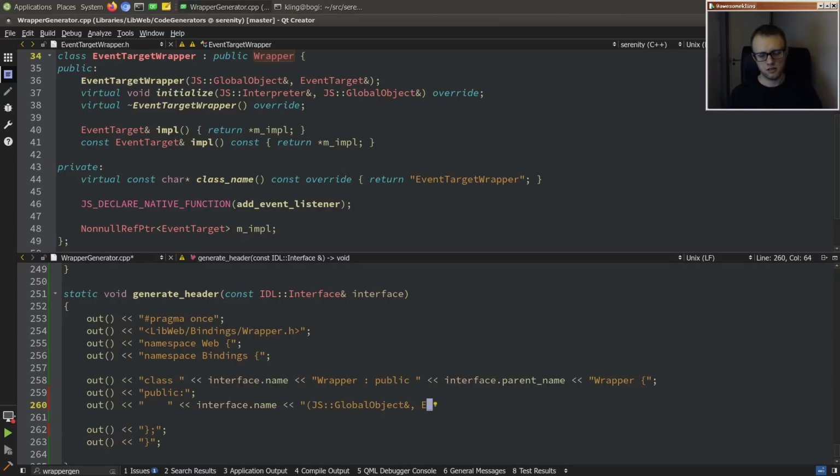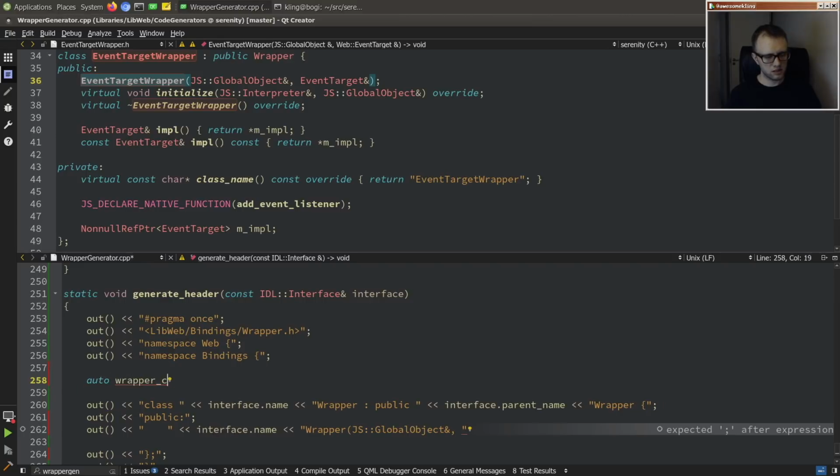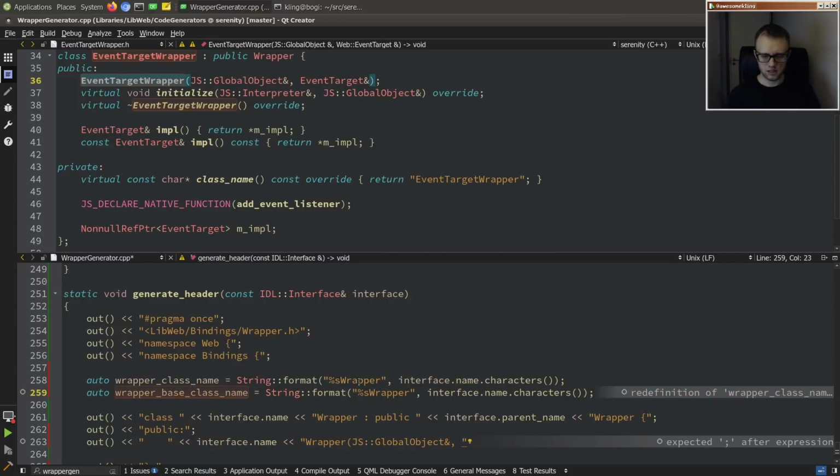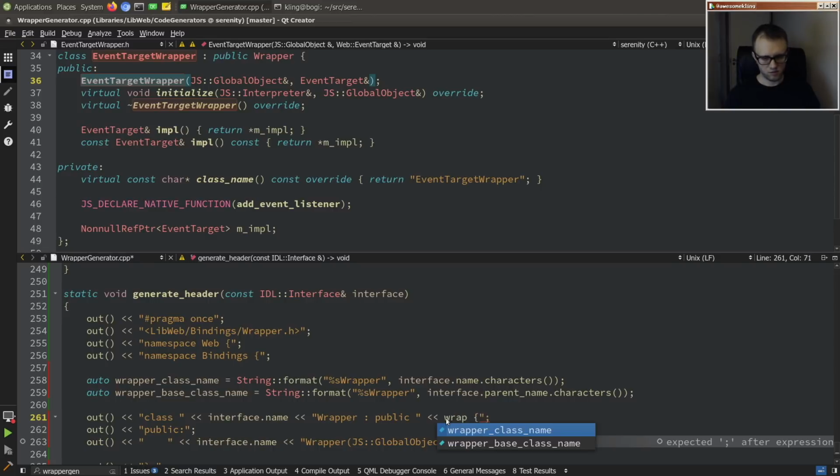So interface name, global object, and here I guess we can make a little shorthand for this. So like wrapper class name is like that, and base class name can be, yeah, makes this maybe a little bit nicer if we can just write things this way. Wrapper base class name.